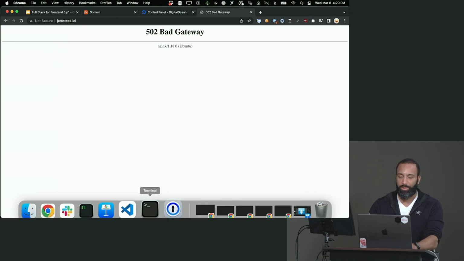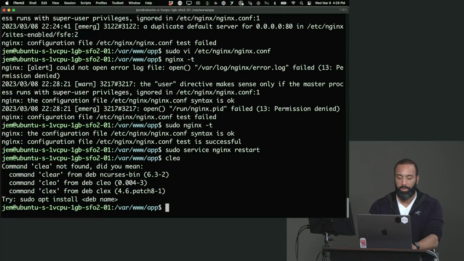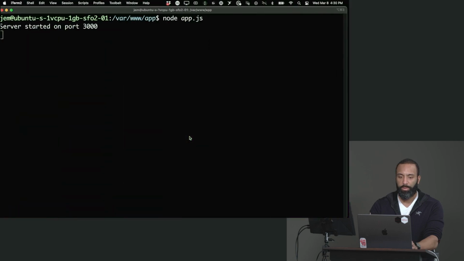our node server again. Or let's go back to our server, clear. And we'll just say node app.js. So we started our server. Let's keep it running, and let's switch the window here.